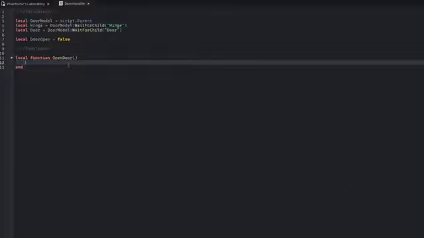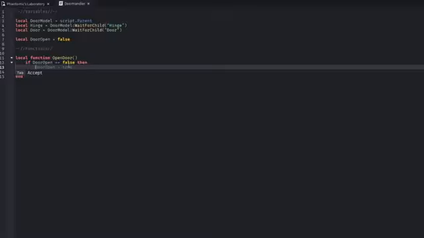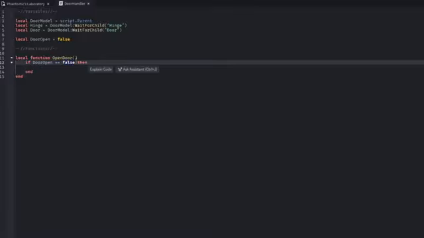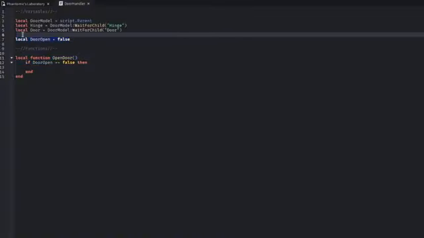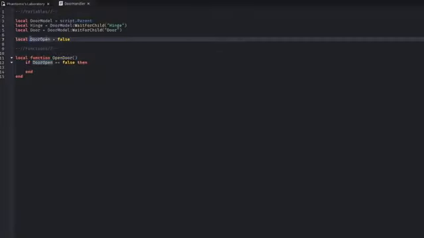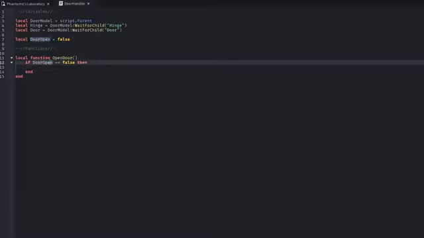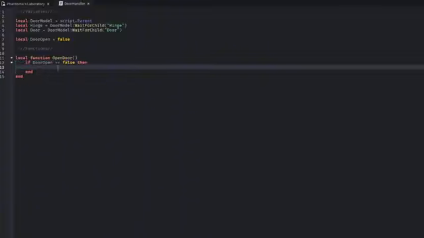So we're going to do: if doorOpen equals false then. Now it's checking before it opens the door. It is checking if the doorOpen variable is marked as false. And now it's actually running the code.